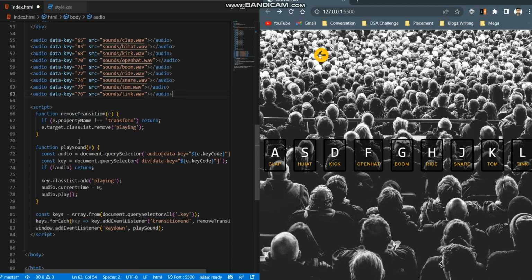Then there is the JavaScript code, where you will see two functions: removeTransition and playSound. If I press any key on the keyboard, like A or S, then the sound for that key plays, like the clap, in the background. First we check here window.addEventListener with keydown. On keydown, meaning when I press a button on the keyboard, it calls the playSound function. In playSound, document.querySelector matches e.keyCode, which is the key that was pressed.